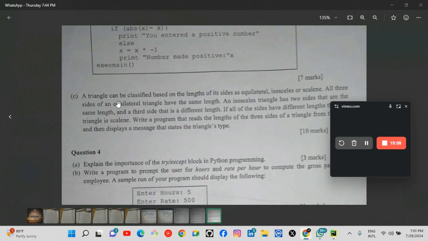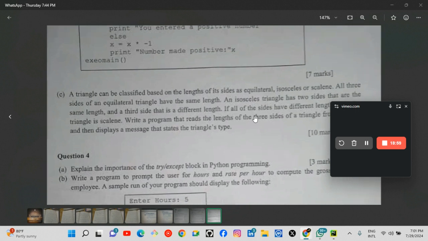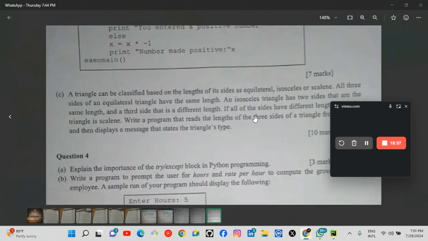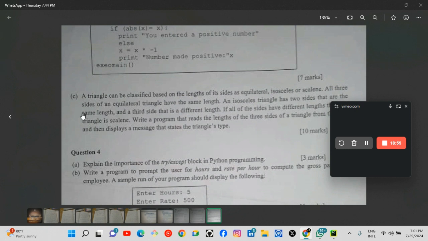So we know this basic one. Equilateral, all sides are equal. Isosceles, two sides are equal, one is different. Then we have what? If all sides of the triangle are different, then it is scalene. So they said write a program that reads the length of the three sides, and it will display a message of the type of triangle that we are dealing with.